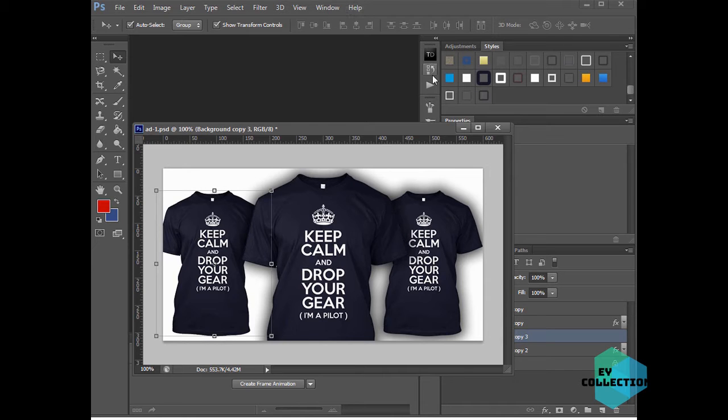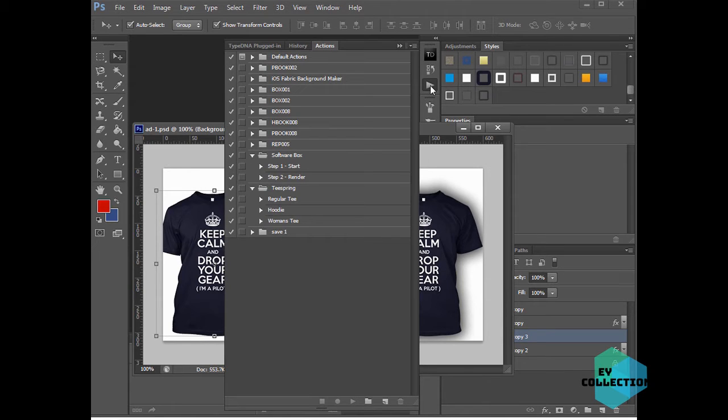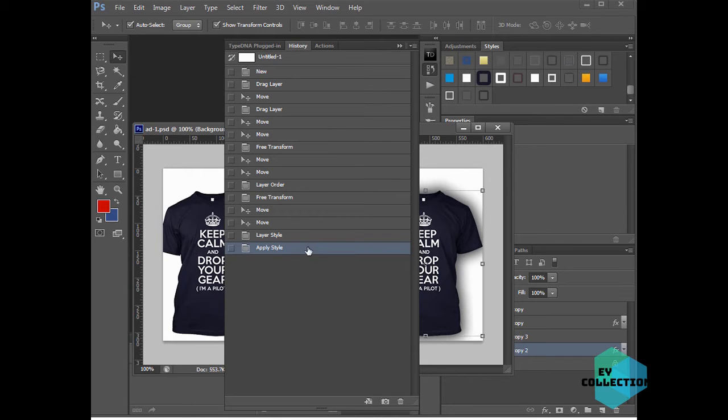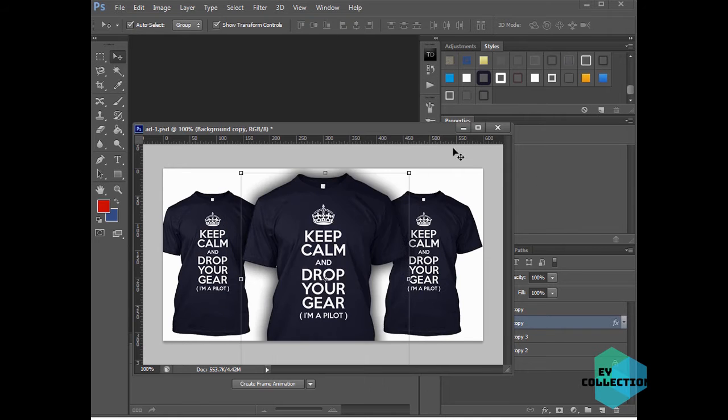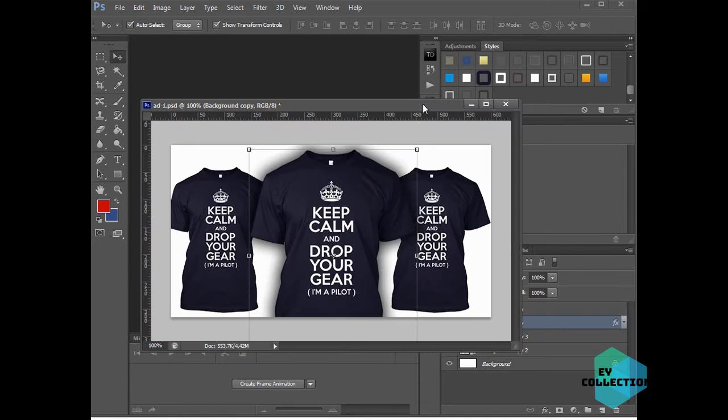So I'm going to go back to this button here. It's called the Actions button, and go over to the History and select here and delete that last history item. That's how you kind of do the undo sort of thing.